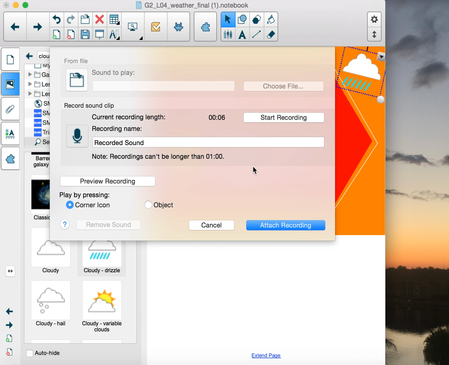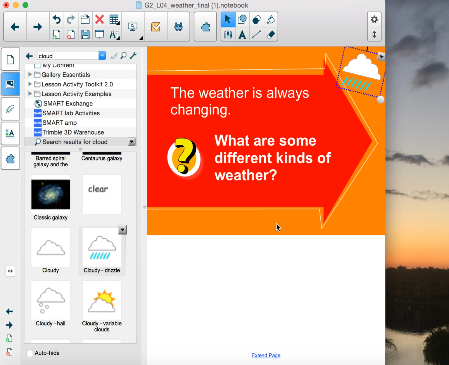Okay, so I have my recording, and down here at the bottom, it says play by pressing corner icon or object. I'm going to press object so that when they click on the picture it'll play, and then I'm going to press attach recording. And now whenever they click that object, they will hear that rain noise. So that's a really fun feature that students, I think, would find really interesting.